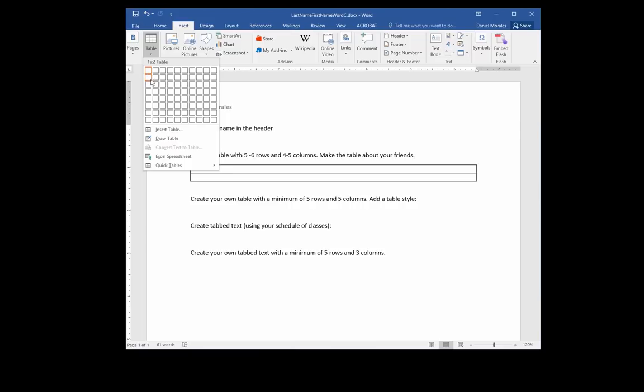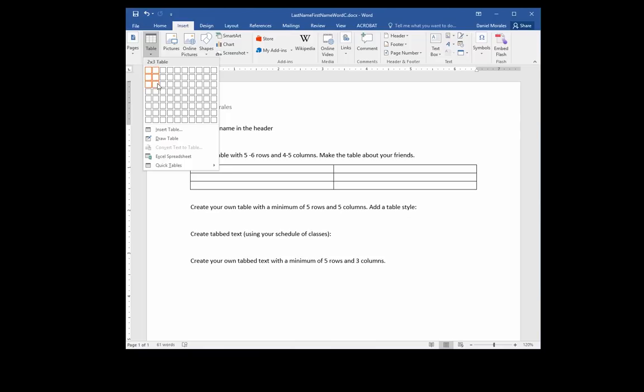Okay, so in this example we'll have 2 by 3, that's 2 columns and 3 rows. So the first number is columns, the second number is rows. I think I made a mistake earlier. So a 2 by 3 table will be 2 columns, 3 rows.